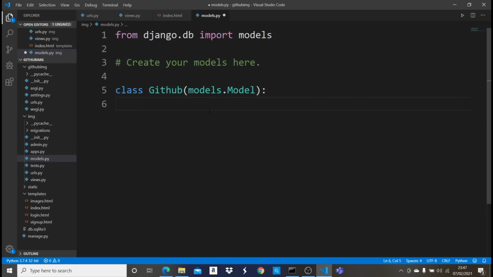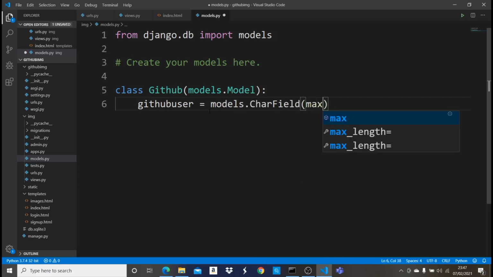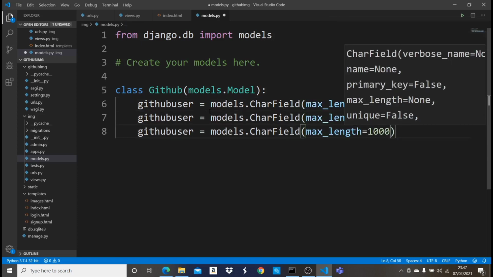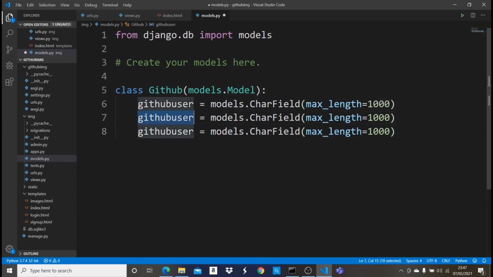and then we want it to have 3 fields. The first one is the GitHub user, so let's do something like GitHub user. Let's just add it together. We'll say models.CharField with a max length of 1,000. I don't think it should have up to 1,000, but let's leave it like that. So now I want to have the image link. Let's give the link 10,000, and then the username.